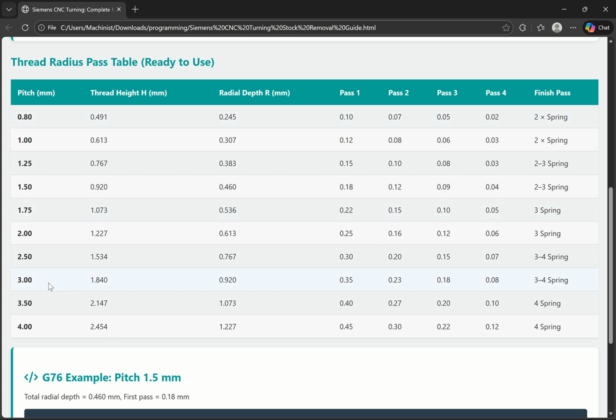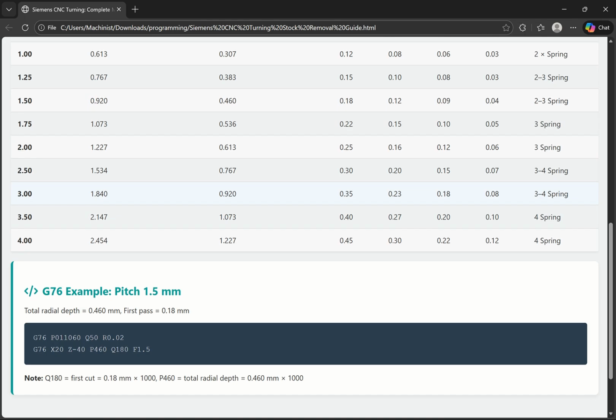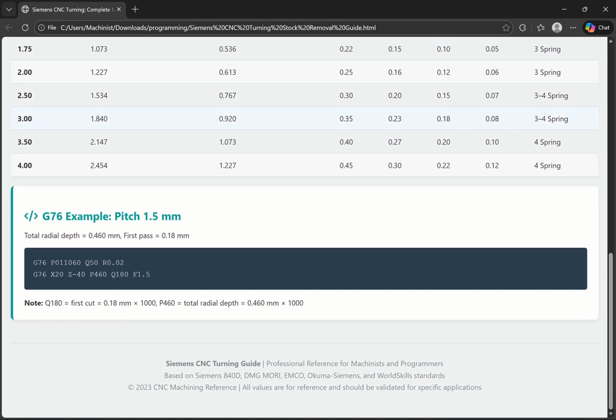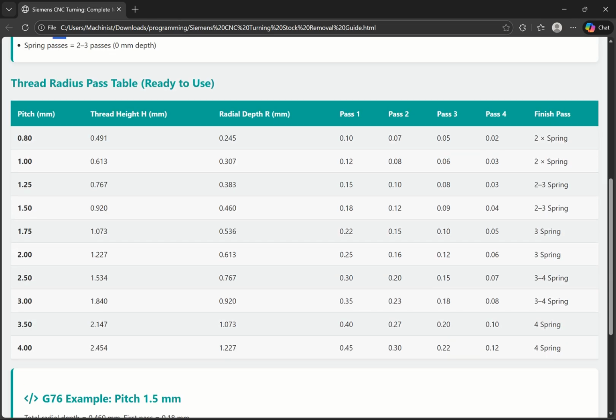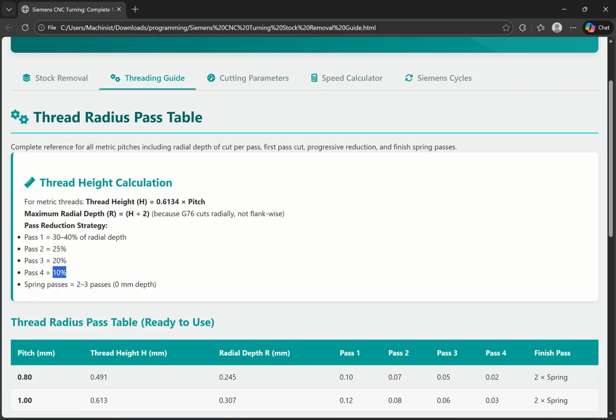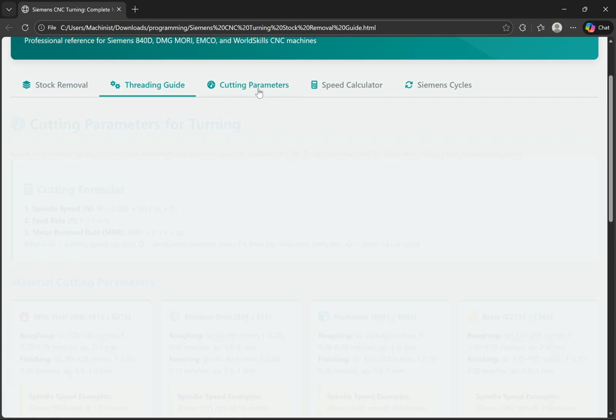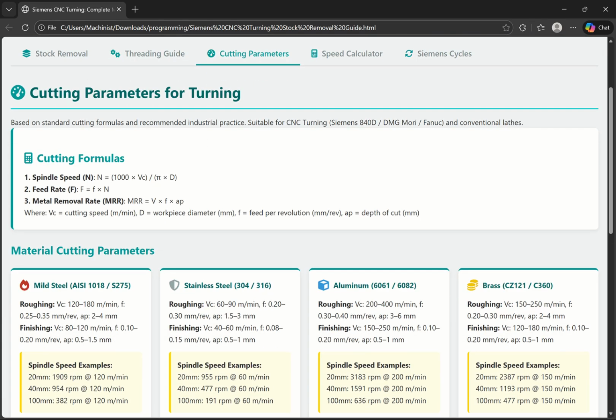For example, the more the pitch goes, the number of passes also goes, you can also increase the passes. Then each one of them, like which code can be used for threading. That's why I had already explained the codes for threading: G76, G32, G92, all of them. Then also cutting parameters, I already explained how you calculate the cutting parameters vis-a-vis the material.